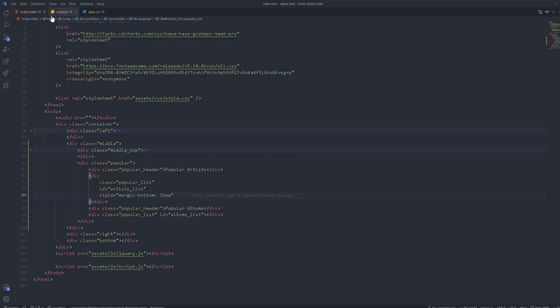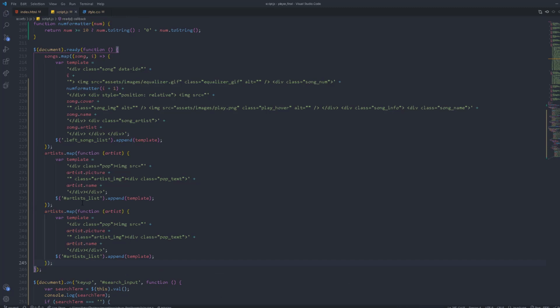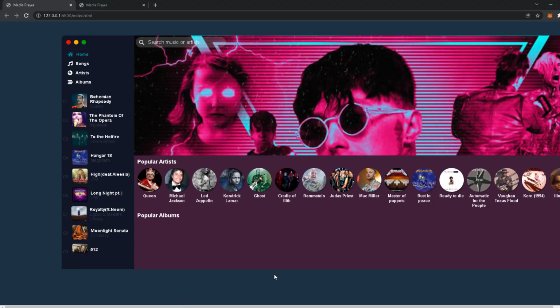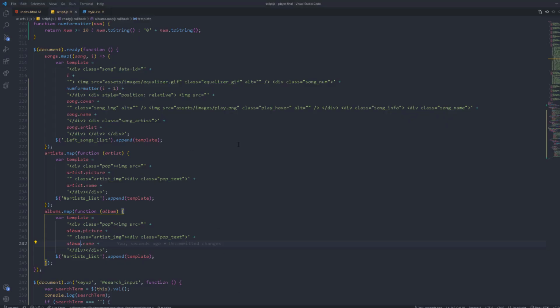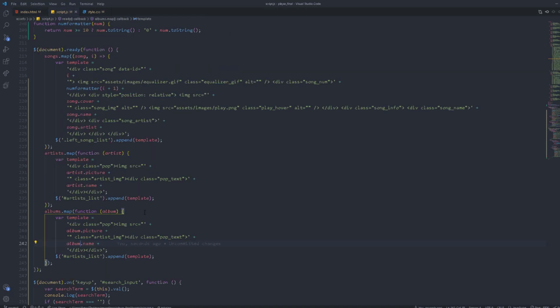We're gonna do the same in JavaScript for the albums. We're gonna copy this, and do the same, but this time it's gonna be albums. You can change this to album, you can leave it this way, it's gonna work also. So you're gonna do the same, but the difference is we don't want to add to that, we're gonna add to the div albums list and not the artist list.